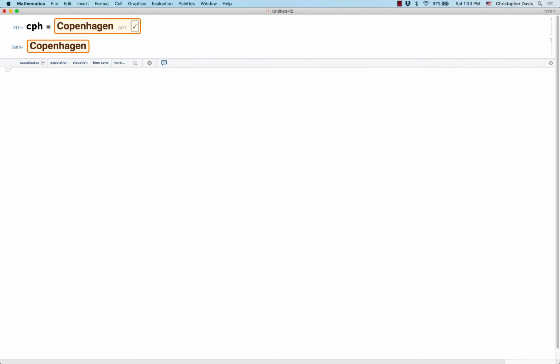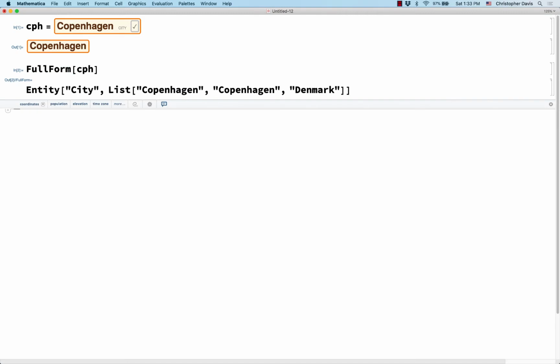So in the last video, I said let's use this full form function, and that works. But I realized after the video that there's a more user-friendly version of that function that I think is better in many cases. So let me show you that other function. It's called InputForm.